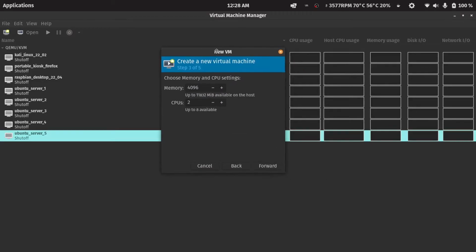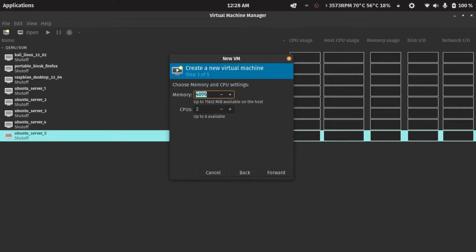So we need to set up the memory and CPU requirements. Initially, it knows that Ubuntu needs 4 GB of RAM, but it's a server machine, so it needs 1 GB in general. Two virtual cores are good. So later on we will change the RAM to 1 GB, but for install purposes 4 GB is good RAM.